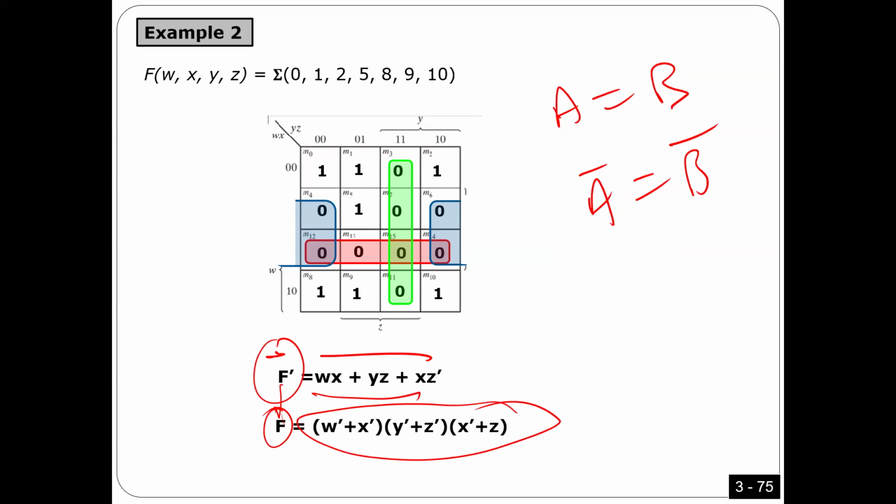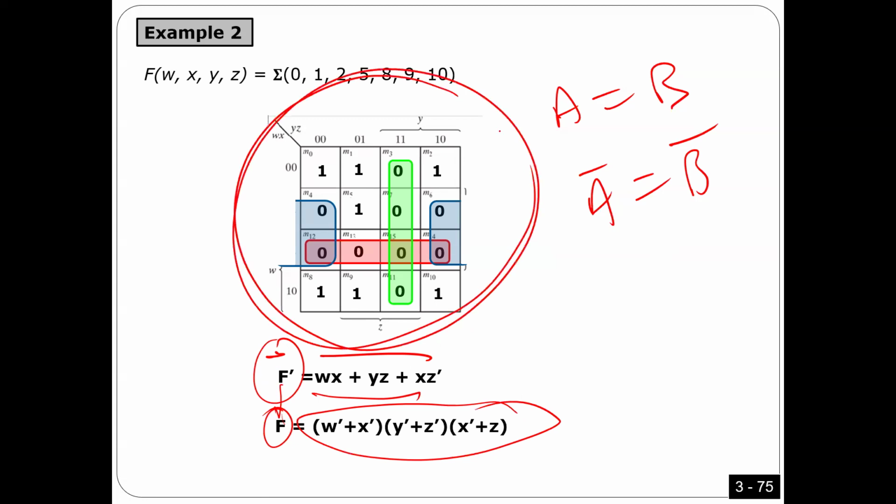In test one, I will give you 4 variables, as I told you, and it may be sum of product or product of sum. They are very close, almost the same. You got what I'm saying? So for test one, for 4 variables, you need to know how you can calculate the simplified function of sum of product or product of sum.